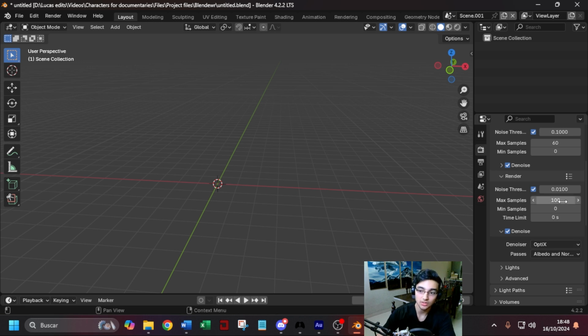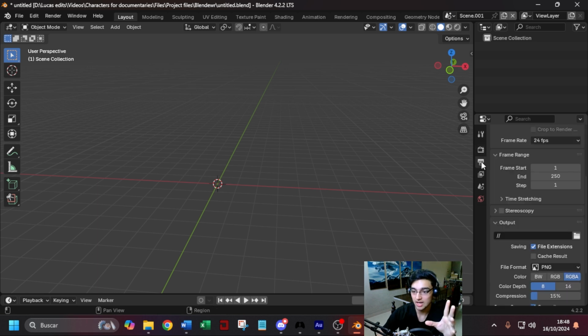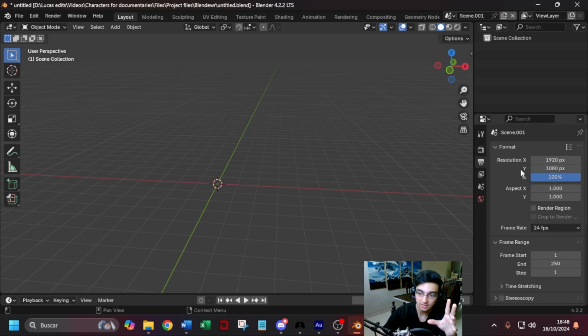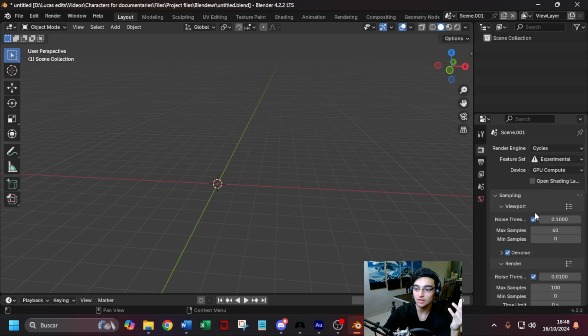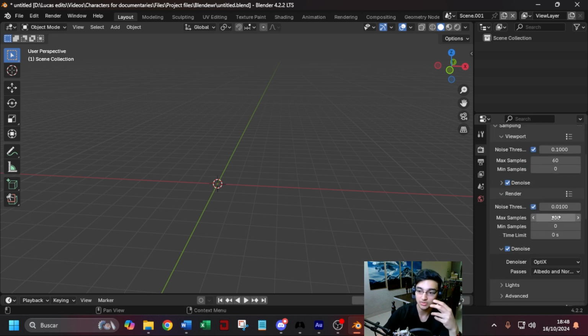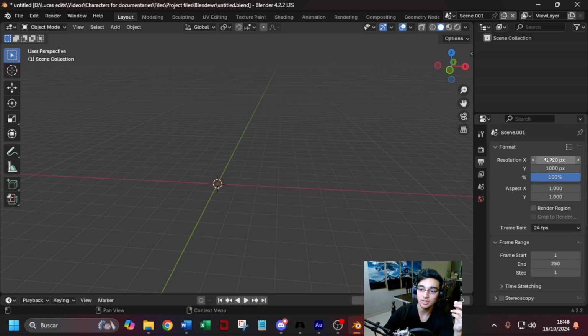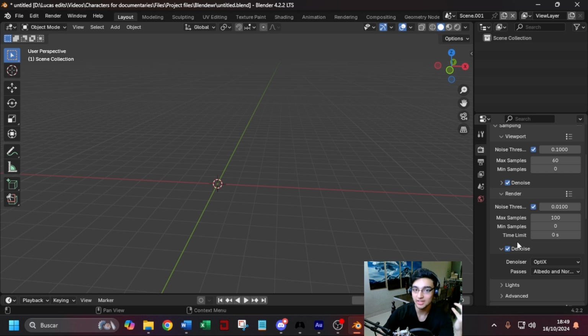And in terms of how many samples you can use, I use 100 and it works good for me, but you want to make a balance between the samples and the actual format, like the resolution. If you have a 4K resolution, you can use fewer samples, for example 60 or 100. But if you are working on 1920 by 1080, you might have to use higher samples like 200 or even 300.